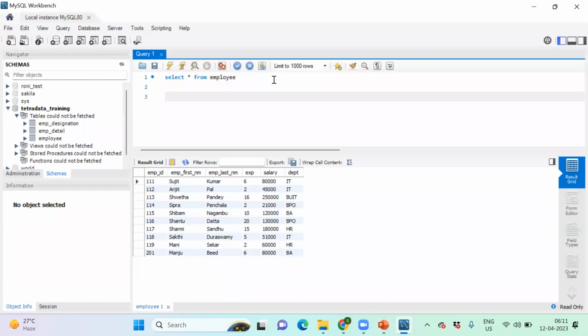Suppose I received a requirement from one of the heads of the company: who is the maximum paid IT employee in this organization? How do we do that? I cannot check the data from here. Rather, I have to do it on the SQL side, because we can have thousands of records for a particular company. Let me just do a query.